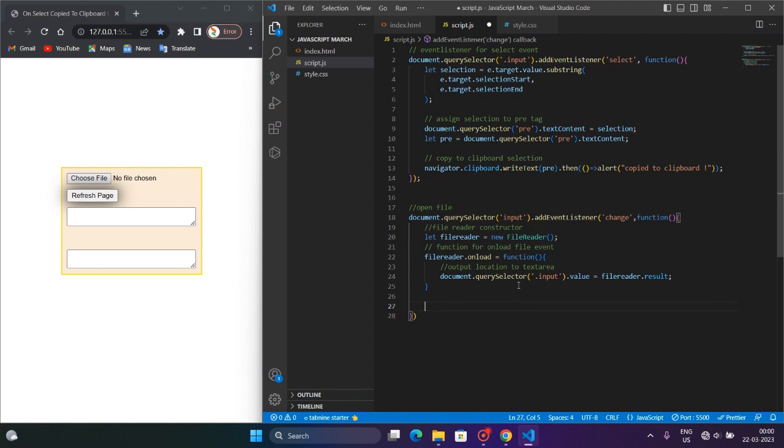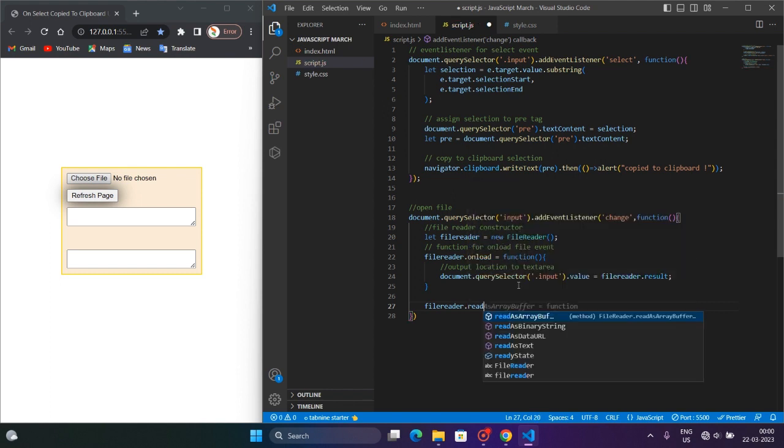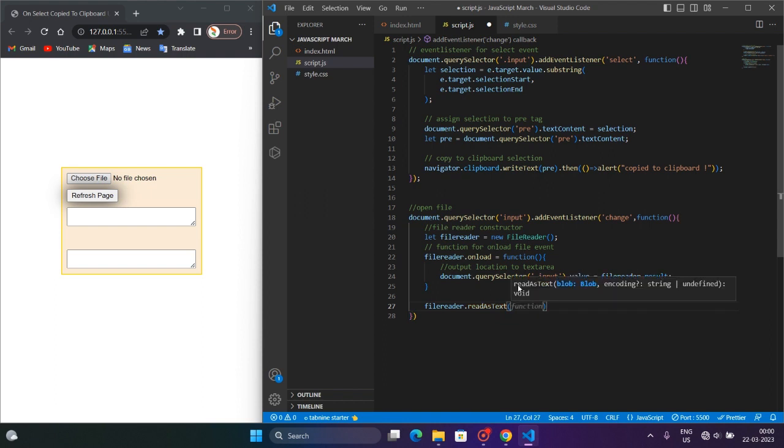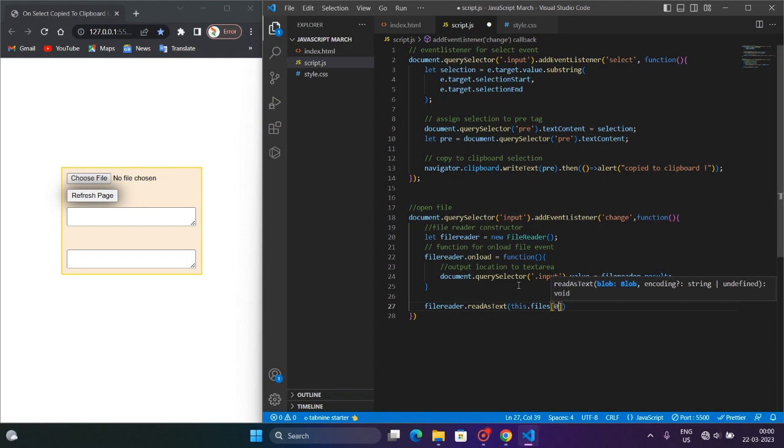Now the final step would be file reader dot readAsText. Inside this we will mention this dot files. So this will load the first file. We can select multiple files also, but we just want to select a single file and show that output on the text area, so we are using only the 0th position of the files. Okay, so we are done with this.